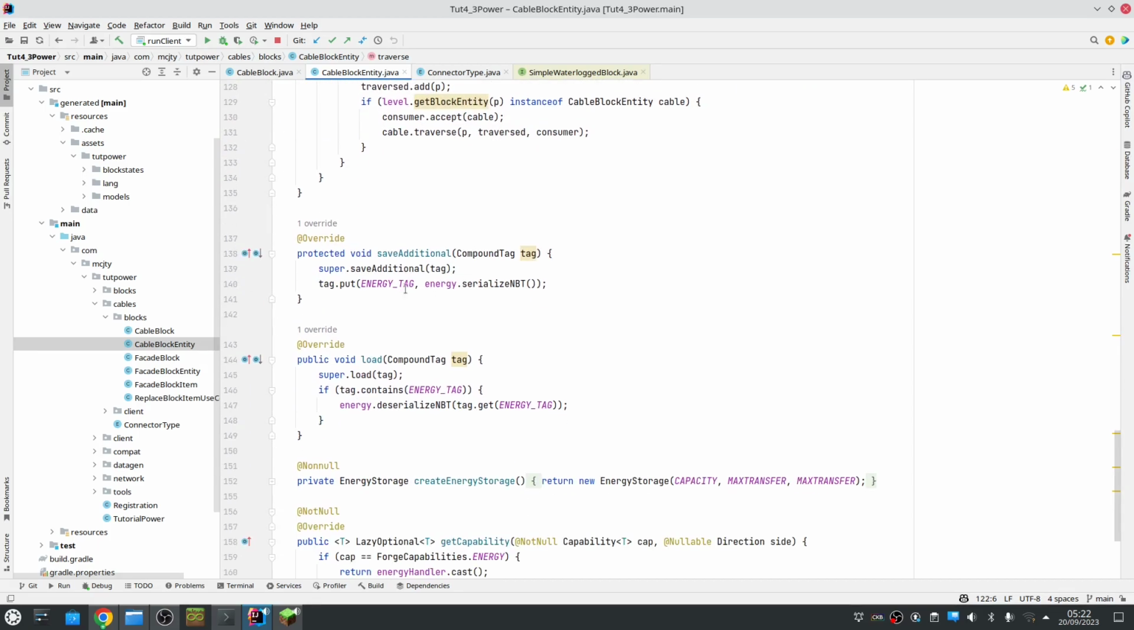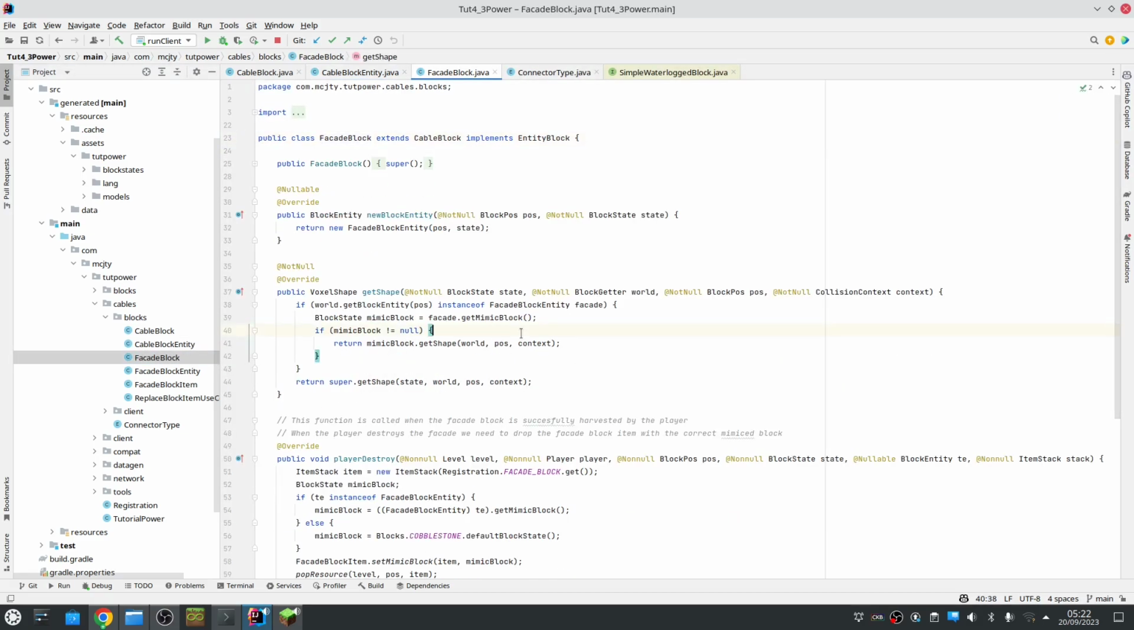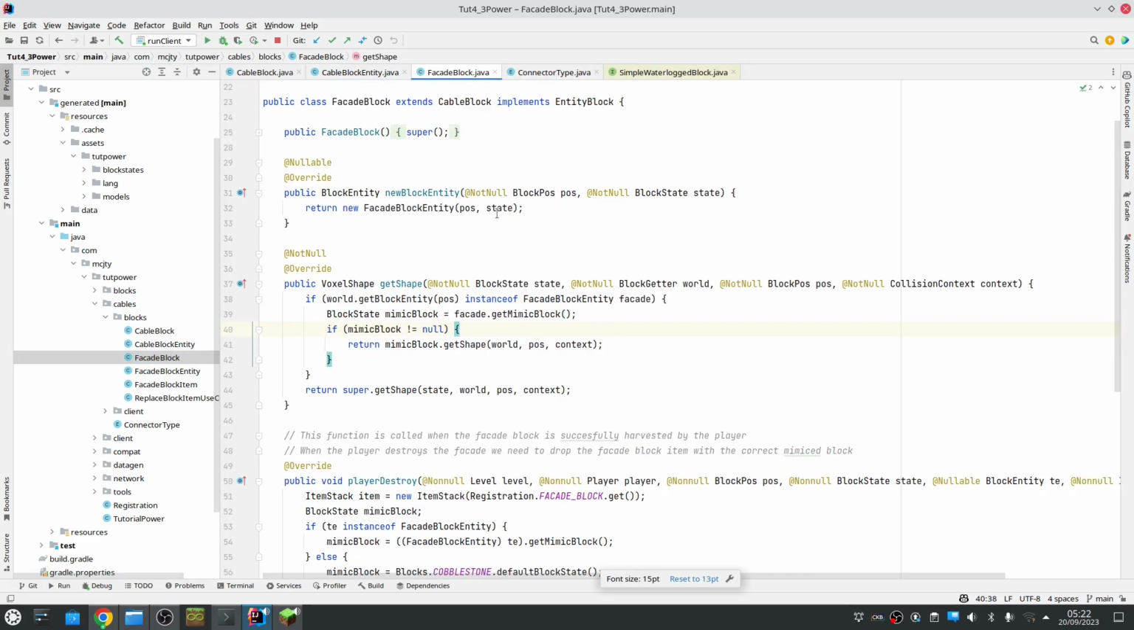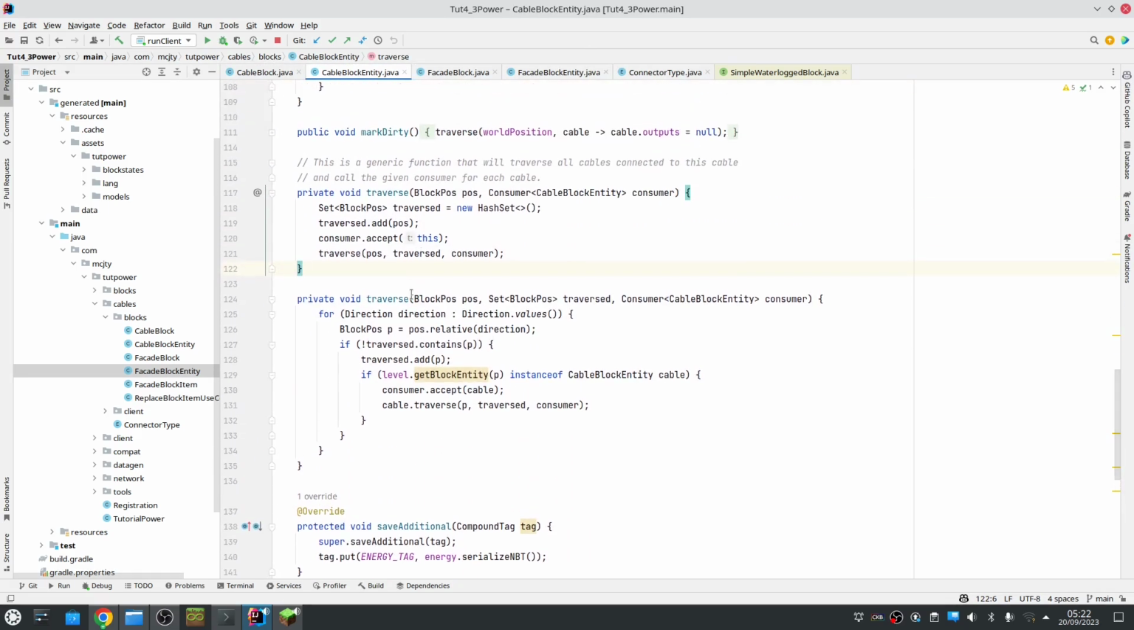Okay. And the rest of the block entity is basic saving and loading. Nothing special. We also need a facade. A facade is essentially, it extends CableBlock, and Facade Block entity will extend CableBlock entity. The reason for that is that in this, for example, this traverse logic, we can do instance of CableBlock entity, and the facades are also considered for that.